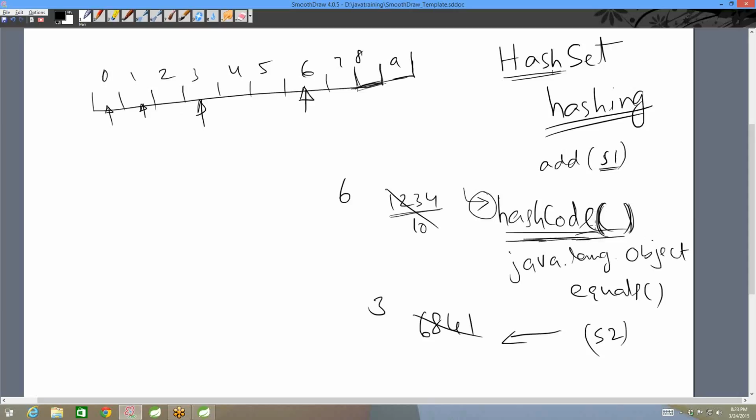Now let's say I added student 3 here, and student 3 happens to have the exact same hash code and the exact same number, 6. Now, S1 is already sitting there. You gave me S3 with the exact same hash code. What happens? I will go to the 6th position and ask, hey, can you give me all the objects that are sitting in the 6th position? It will give me S1. Now I will call the equals method and see if they are really equal. If they are not equal, I will go ahead and put S3 here. If they are equal, then I will not put it. So S1 and S3 are sitting here.